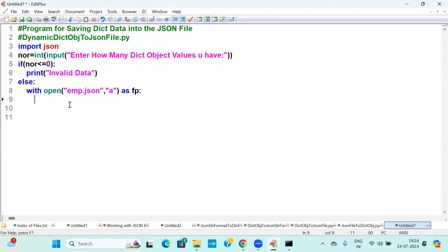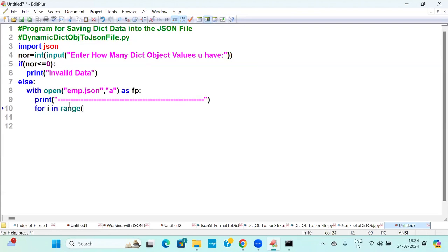How do you get it? Here I will write it. First dict data I will take. Already you know this. For i in range of NOR 1 comma NOR plus 1, I'll say print of enter first dict object data dot format of i.